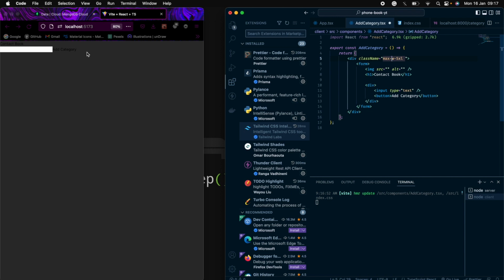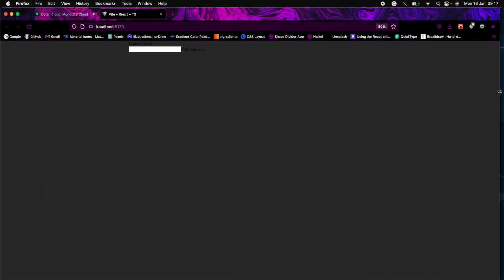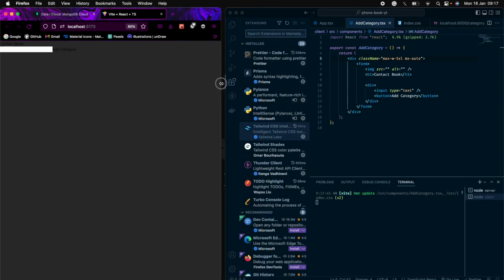So now we want it to be centered. So for that, what you can do is mx-auto. If you just type that, it centers it out. So if I expand this, it always centers it. There's always an equal margin on the left and right side. So that's what that class does, mx-auto.